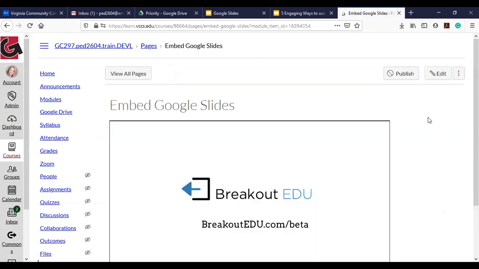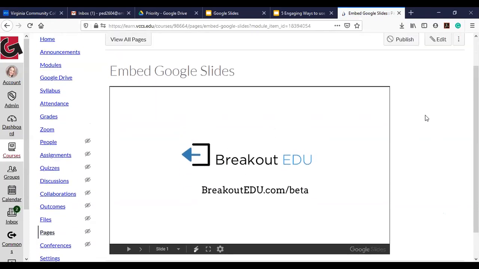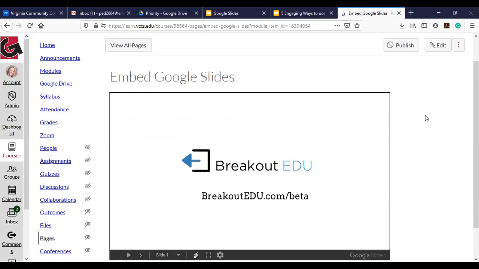I'm going to give you an example and then I'm going to show you. This is what it looks like when you embed a Google Slide presentation inside of Canvas on a page. However, you can also embed it in an assignment, as a quiz, and an announcement. So now let's go back to modules, and I'm going to show you exactly how to do that.